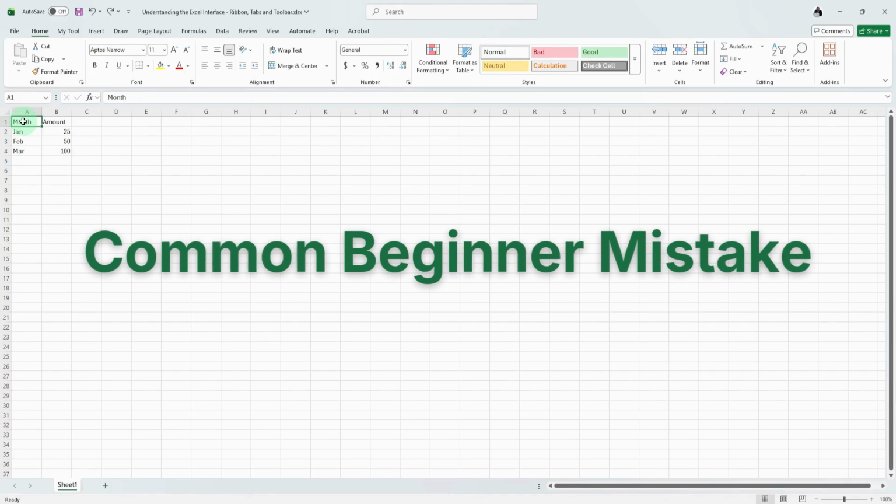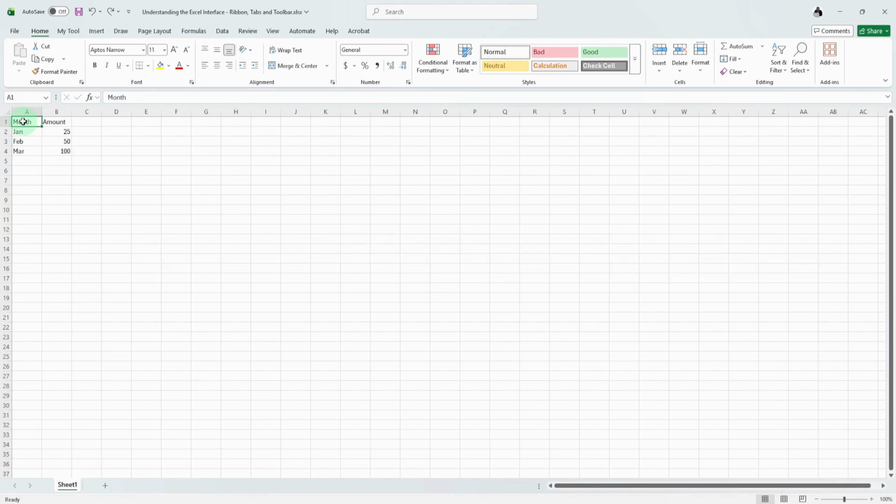Here is one common beginner mistake. Before you use a formatting command, select a cell or range first. If you don't select anything, Excel may not know what you want to change.